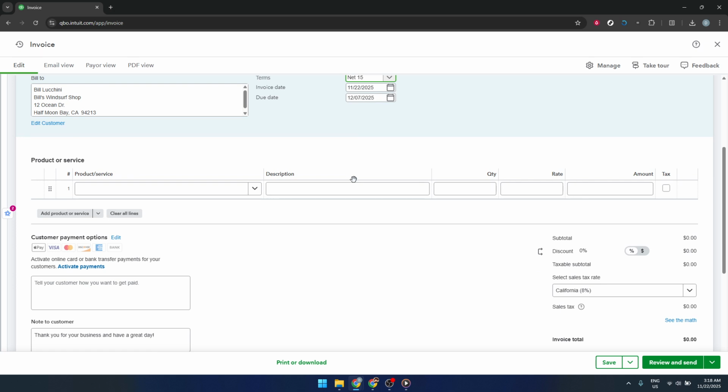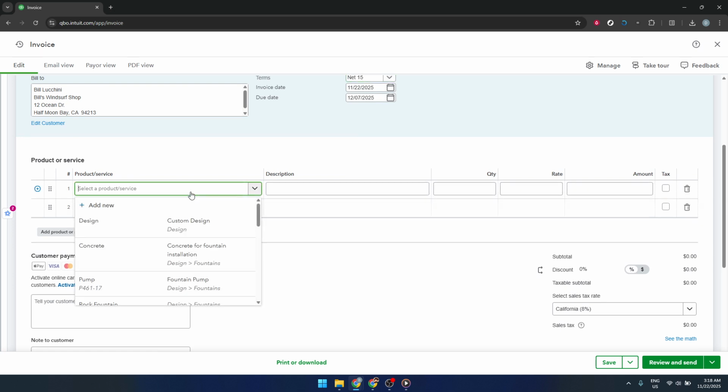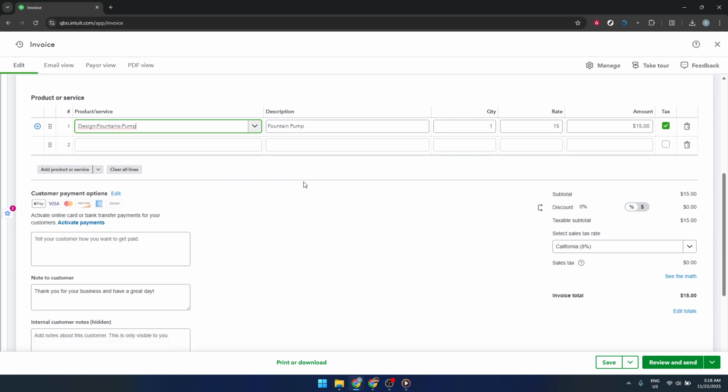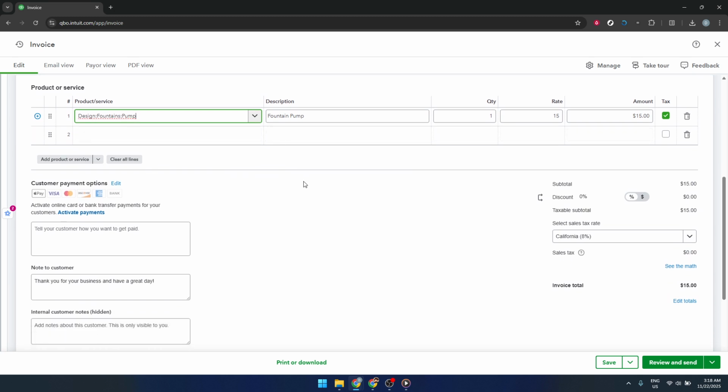Now move down to the product or service column. Click in the first line and select the product or service you're billing for. QuickBooks will automatically pull in the description, rate, and income account if you've set those up, but you can customize the quantity, rate, or description for this invoice. If you're billing for more than one item, just add additional lines and repeat the process.